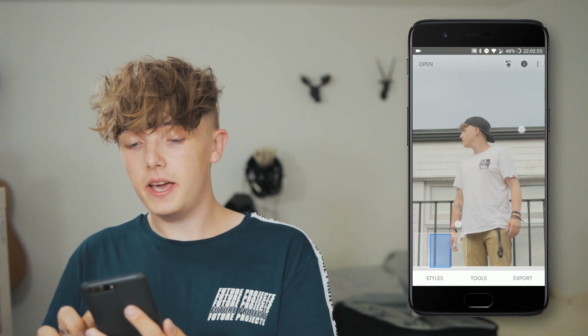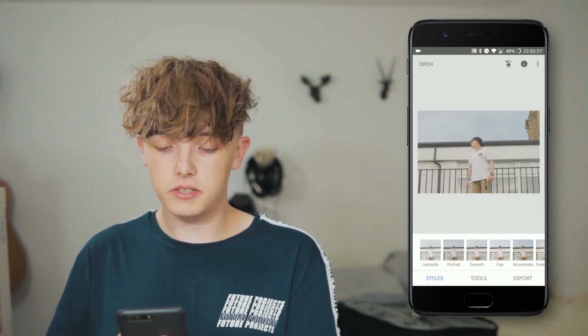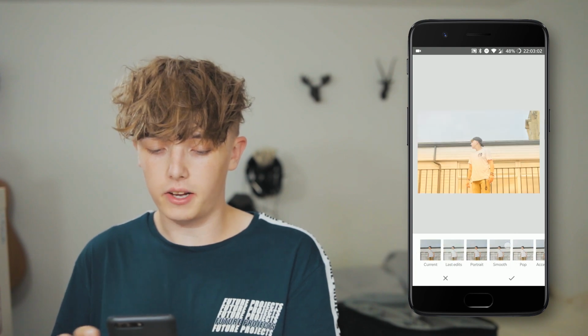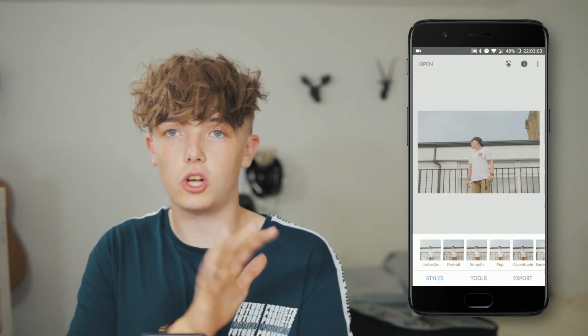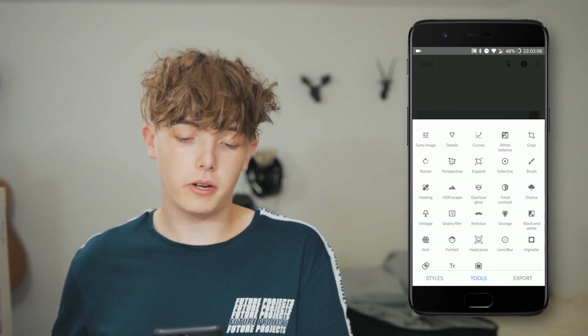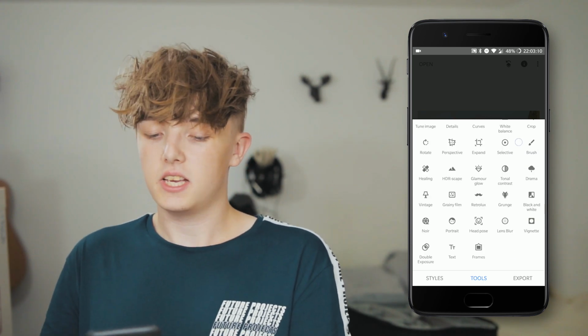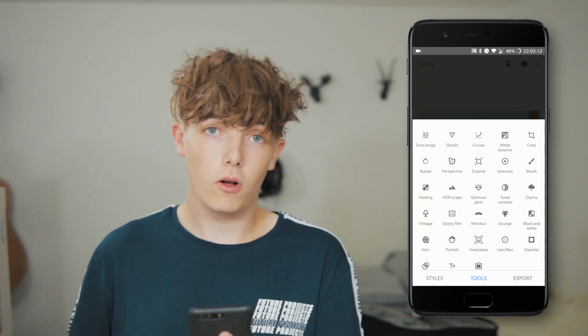But this is Snapseed, so you've got the photo here, and you've got things like styles here. So you've got presets essentially. They're not great, I'm not going to lie. They're cool and they're different, but I tend to just completely ignore those. What we're going to do is go to tools down here, and this gives you a nice, concise selection of tools you can use for editing your photos.